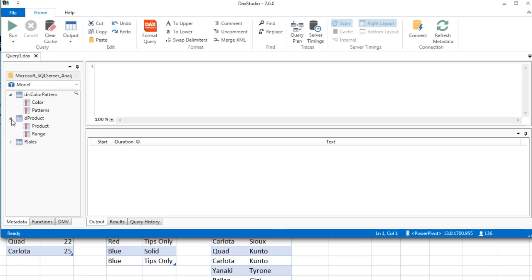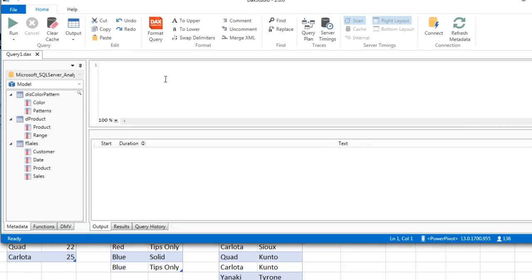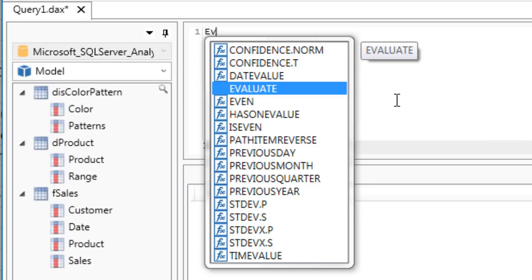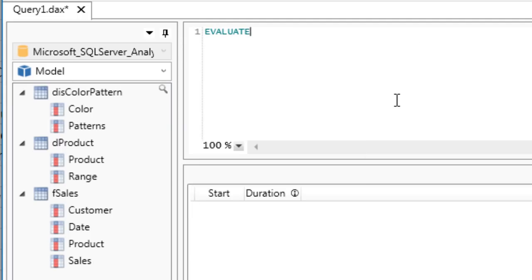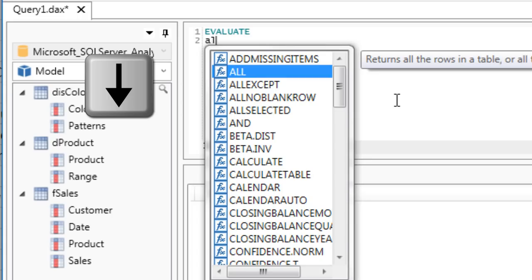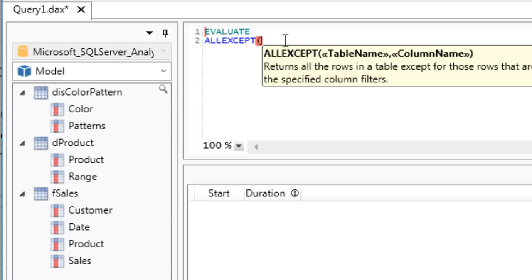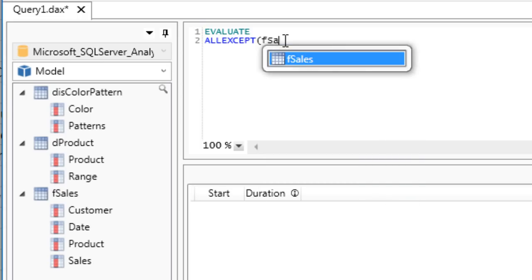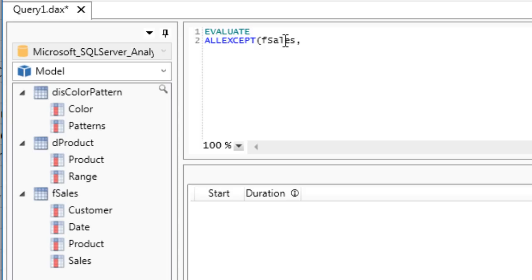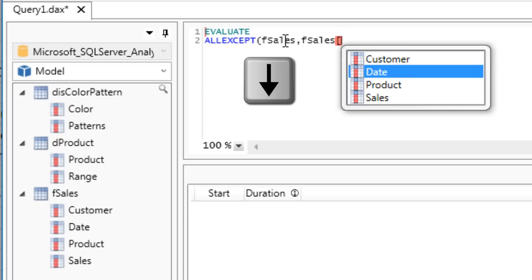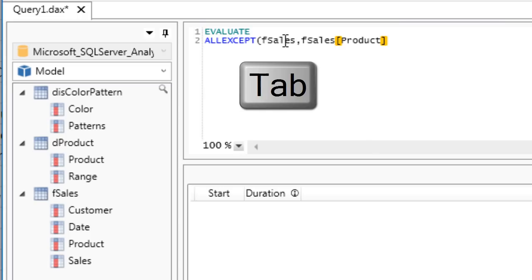Now, here's our data model. We can expand and see tables and columns. We have to come over here and type EVALUATE. But notice over here, it's easier than with existing connections in Excel, I can hit Tab, and there's my EVALUATE command. Enter. Now I'm going to type AL, and look at that, there's a drop down, so I can down arrow to ALLEXCEPT. ALLEXCEPT wants a table, so we'll say F sales tab, comma, and the column we want to exclude is product. F sales tab, square bracket, and I'm going to exclude product. Down arrow and tab.